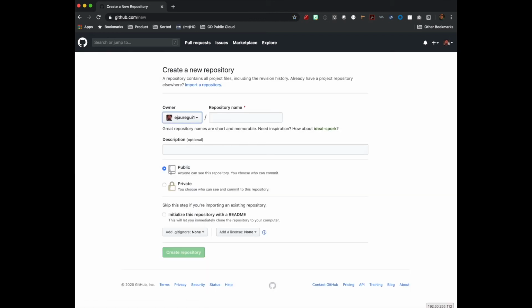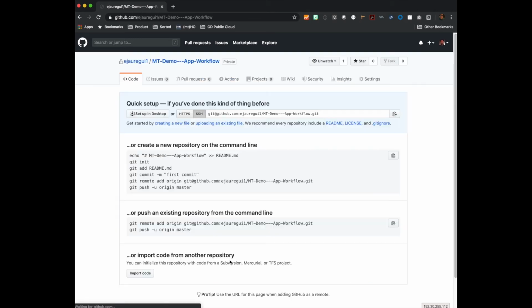The repo name will be MT Demo App Workflow, and our description, we'll just put Media Temple App Deployment Workflow Demo. We'll make it private, and to avoid errors, do not initialize the new repository with README or gitignore files. You can add these files after your project has been created and pushed to GitHub. Once your repository is created, you will be redirected to the repository dashboard.